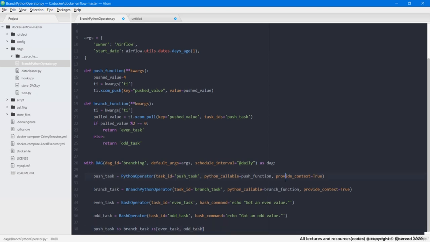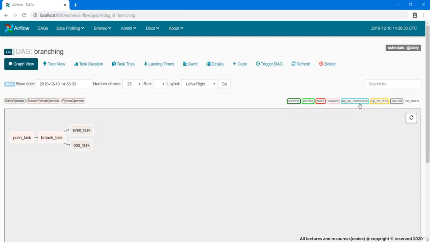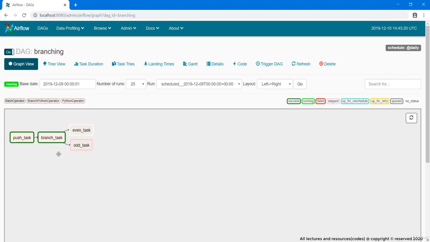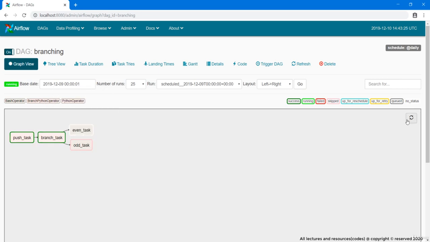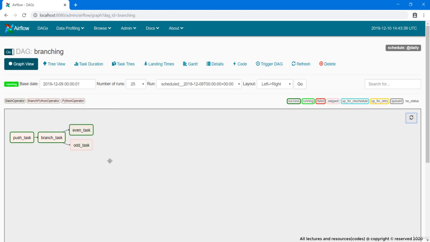Excellent. We have created a DAG that will run depending upon arbitrary conditions. Let's now run it. So first the push task will execute, then the branch task, and after that, depending on the conditions met, one of the tasks, either even or odd task, will get executed. Refresh it again. Great. Out of 4, we have 3 tasks marked as successful and the odd task has been marked as skipped, for obvious reasons. This was for an even value.